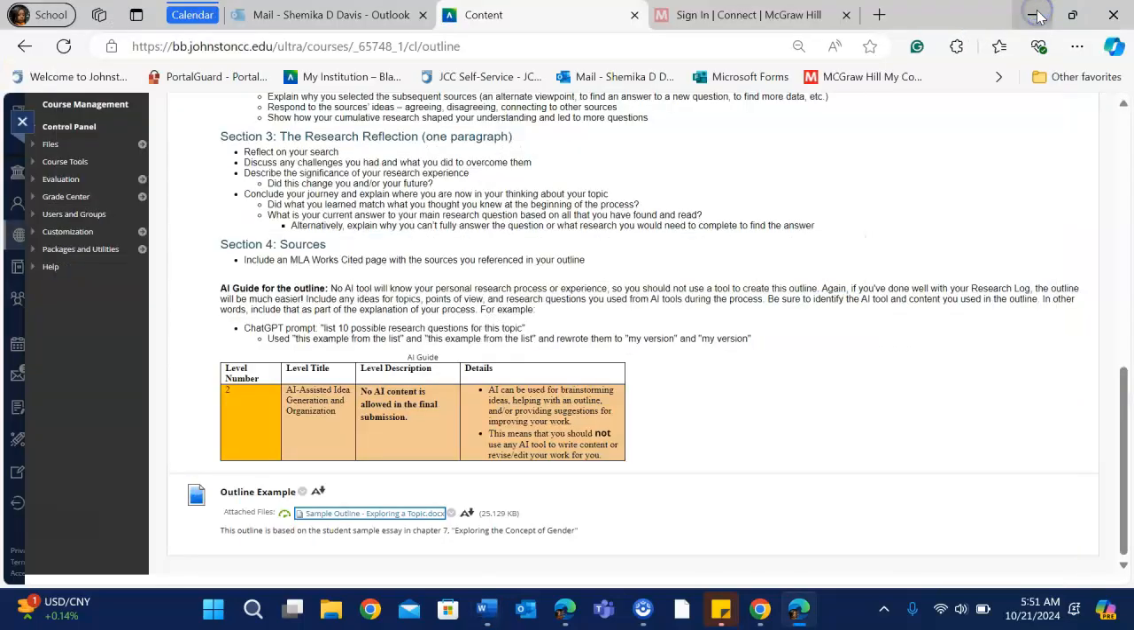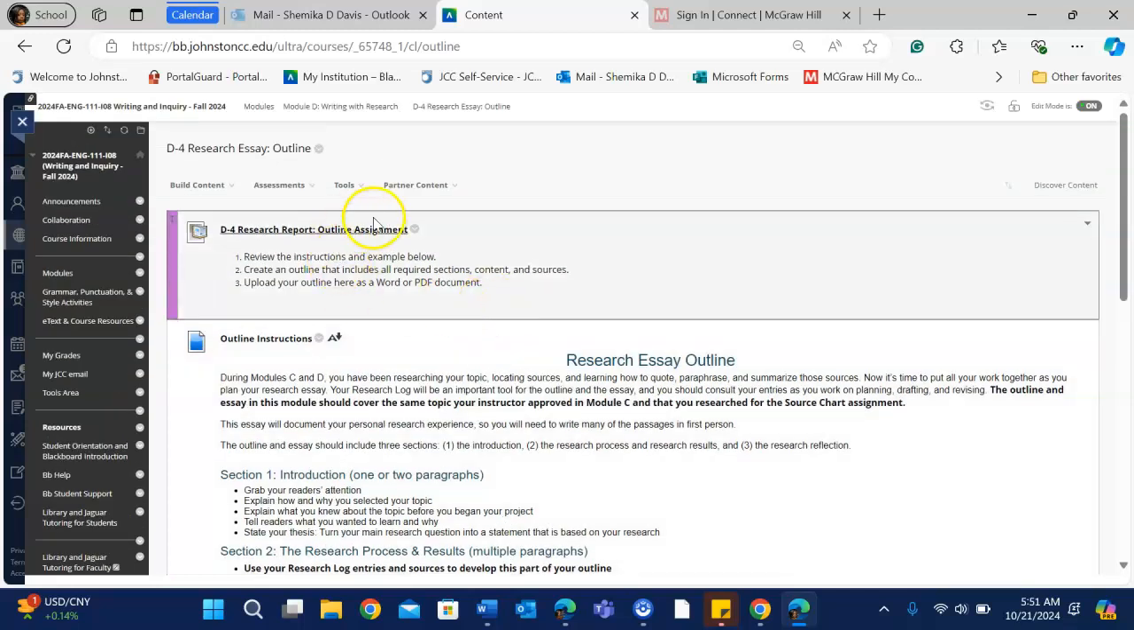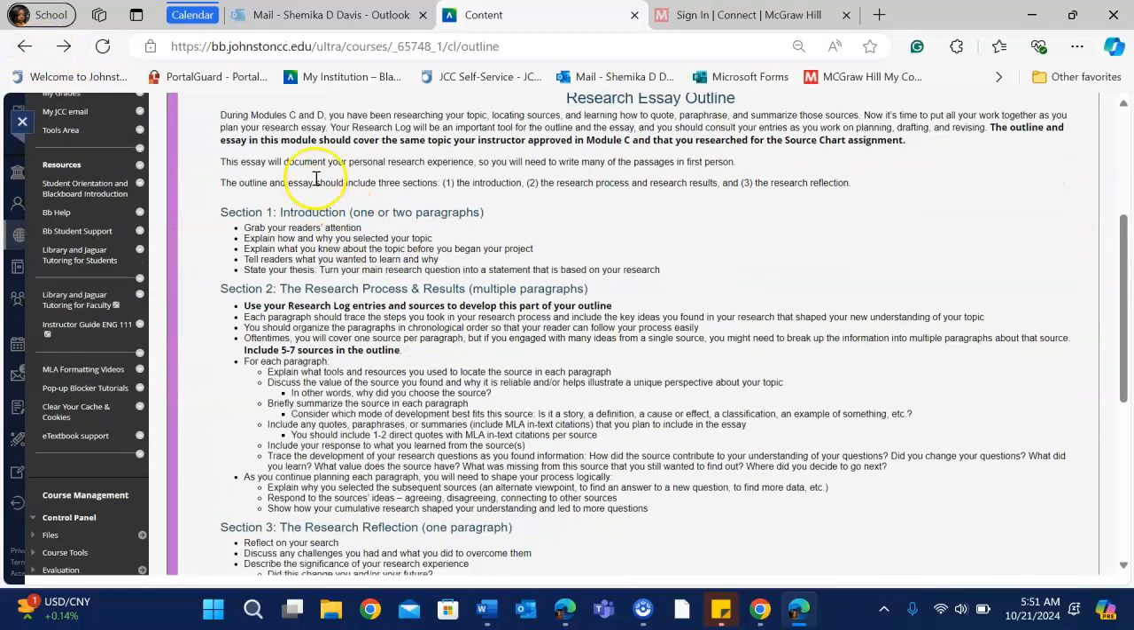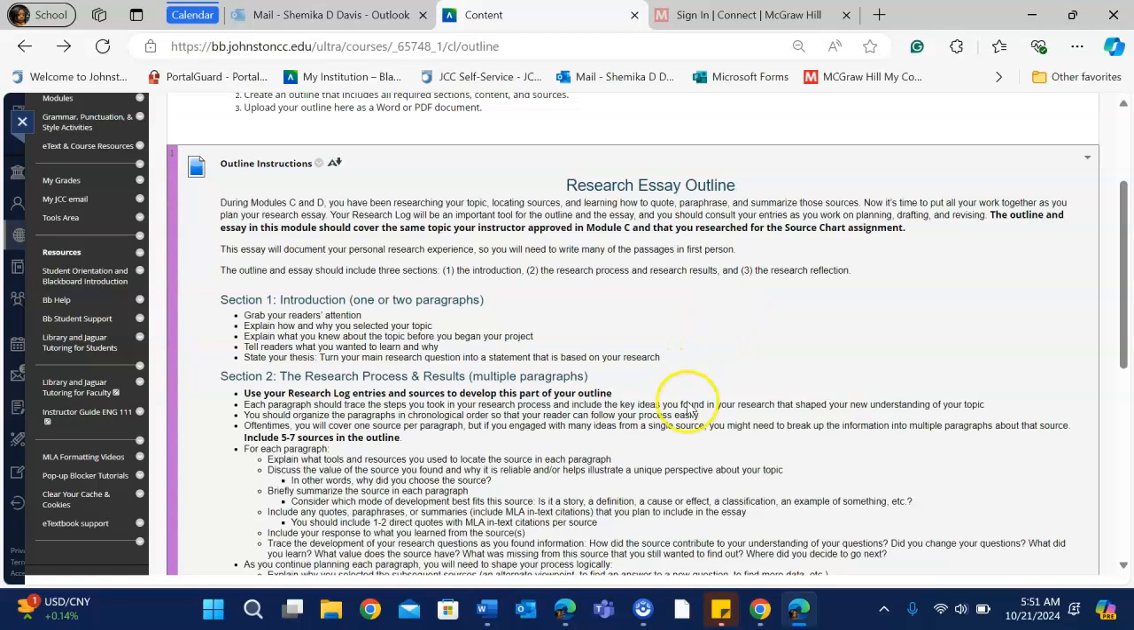And then also, let me go back. Make sure that you actually review, again, the outline. Oh, wait, no, that's not right. The outline instructions, which are here, okay? So again, make sure you read through everything.